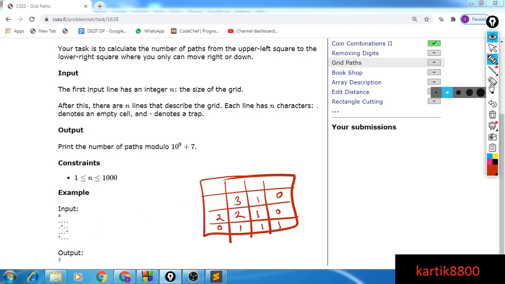Sorry, this cell is blocked, right? So it will be 0. So if a cell is blocked, my answer is obviously 0. Here it's going to be 2 because either I can go right or down, so 0 plus 2, 0, 1 plus 0, 1, 0 plus 1, 1, and finally 2 plus 1, my final answer here becomes 3, that is my answer. This is how I'm going to evaluate my grid, and that is the same code I'm writing there.